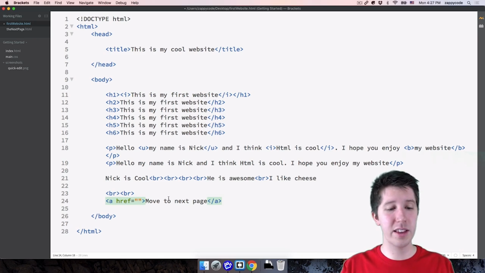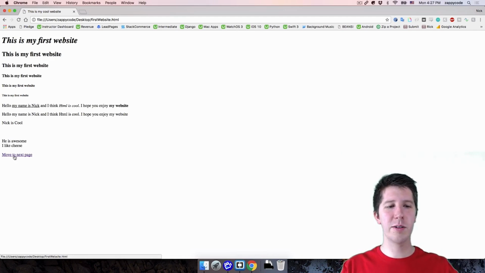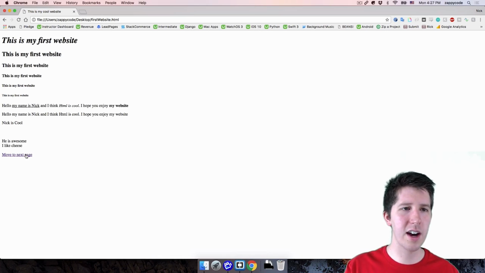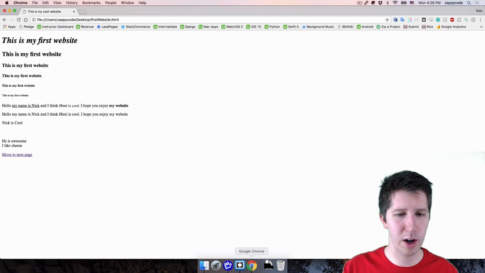So even just by doing this, if we go ahead and hit save and see what this looks like, you can see now it's underlined, and we can click on it. It won't do anything, but at least now it looks like an actual link, right? Like something that we could click on to go somewhere.